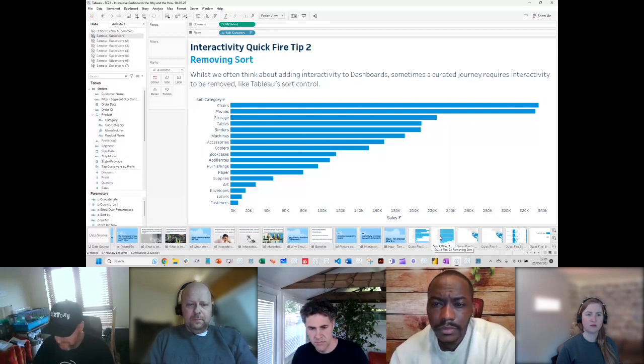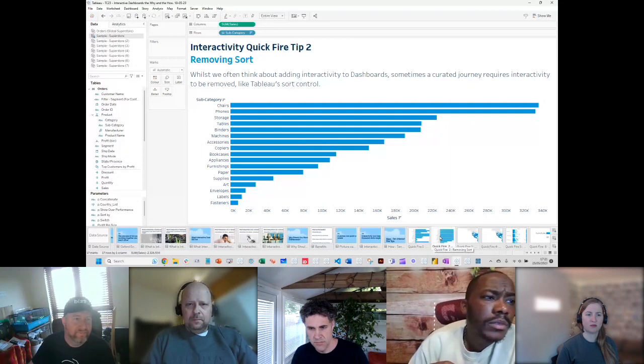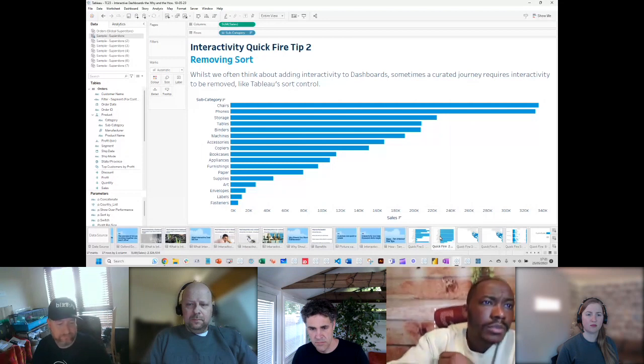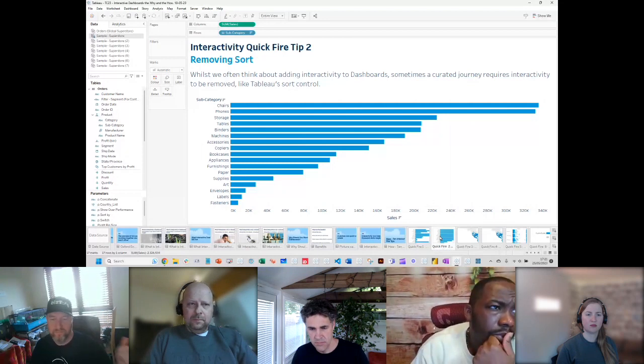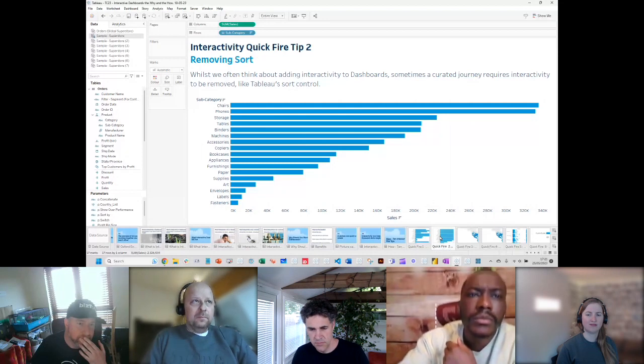I published it to Tableau Public, it went up on Twitter, and someone responded to it with, your dashboard is broken. I clicked this button and all of a sudden all the annotations were in completely the wrong order. They had actually clicked the sort option to change the sort of my chart.